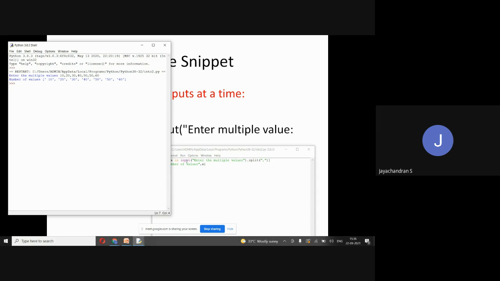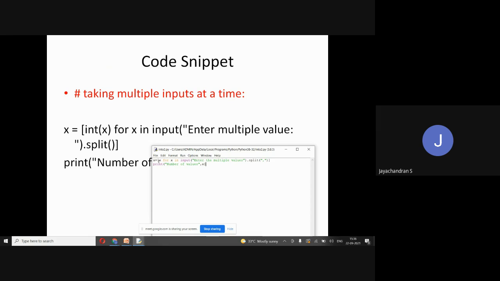It's the same as arrays in the previous C language or C++. The same concepts here, but you are taking the list with the help of syntax. This is the important syntax in a list, x for x in.